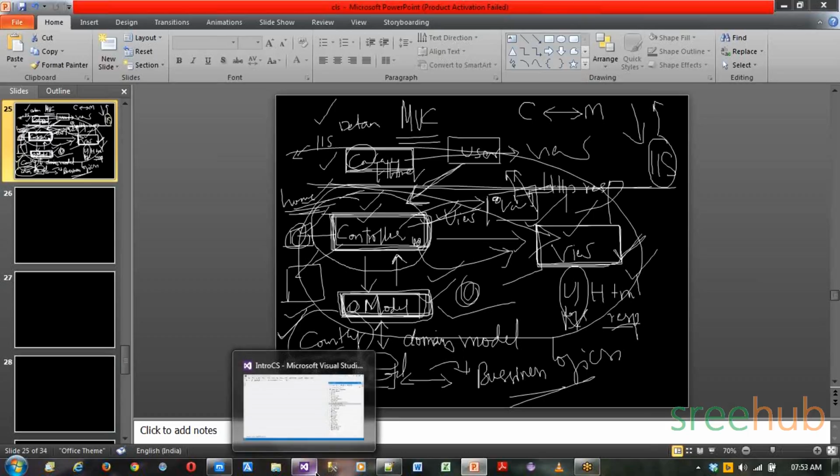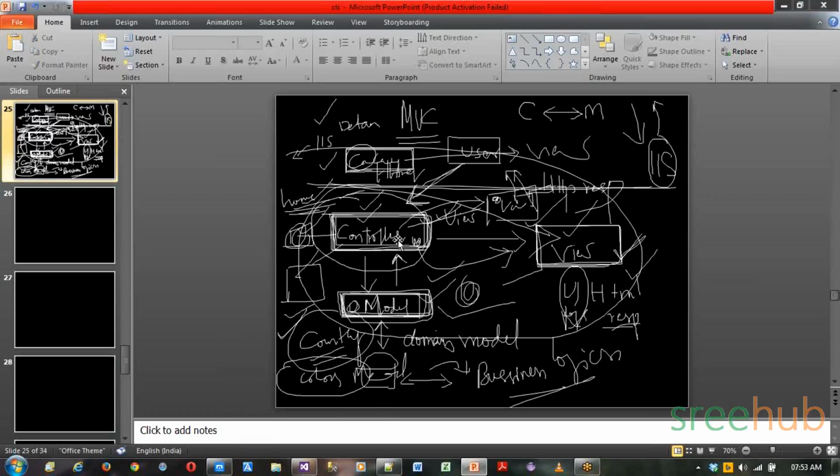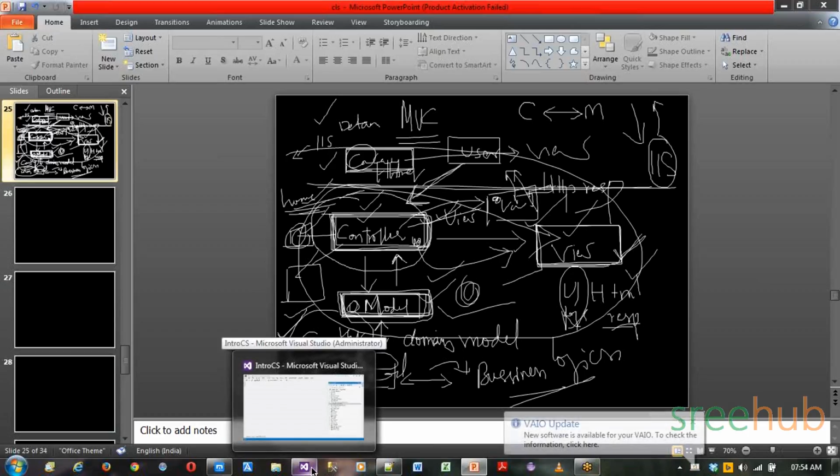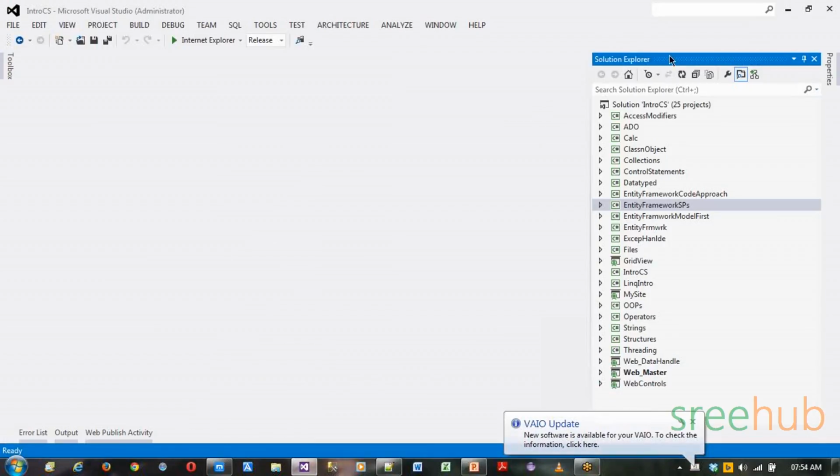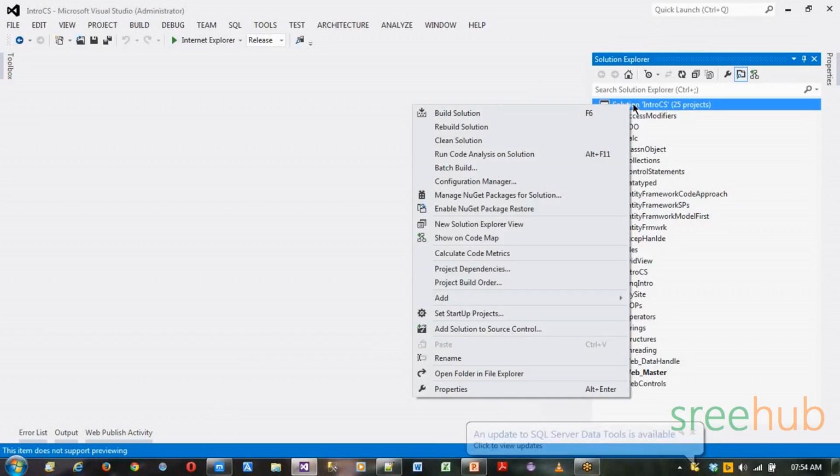Fine. So now this is about a simple architecture we have. Let's not wait. Let's create a simple application of MVC and then we'll see more architecture. For the application, let's right click on the solution.